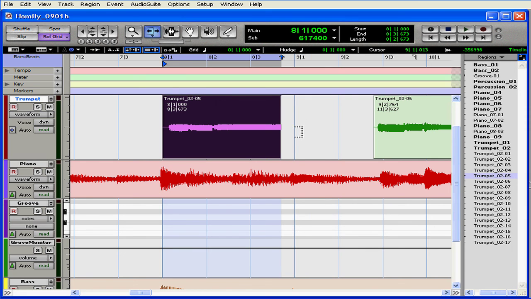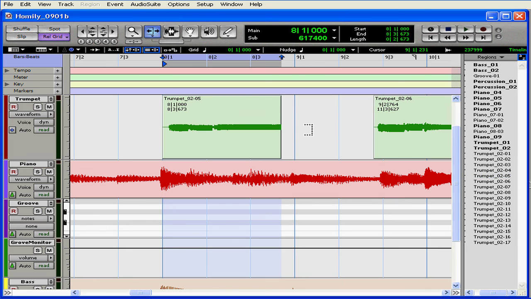As you see here, I've just shortened this bit by exactly one beat. It doesn't drop on the beat line, but it does shorten by the exact amount I've specified. Let's go back to absolute grid. And I hope you enjoyed this review of edit modes in Pro Tools.